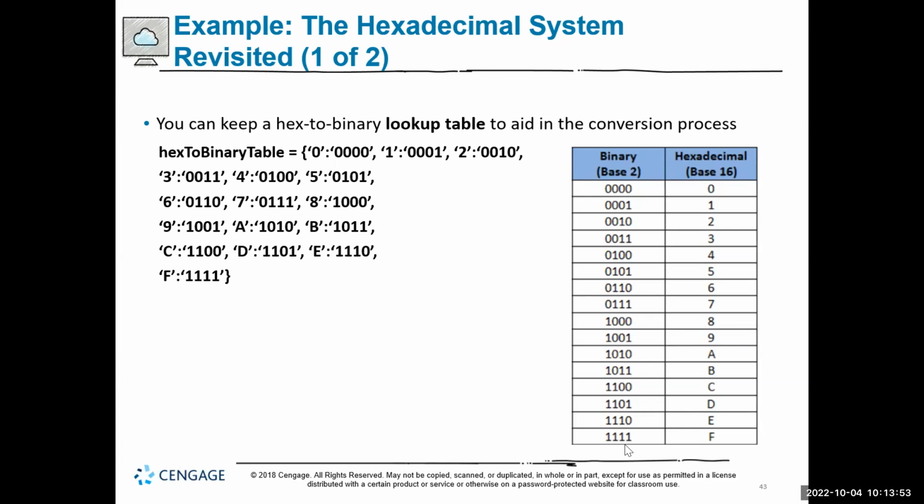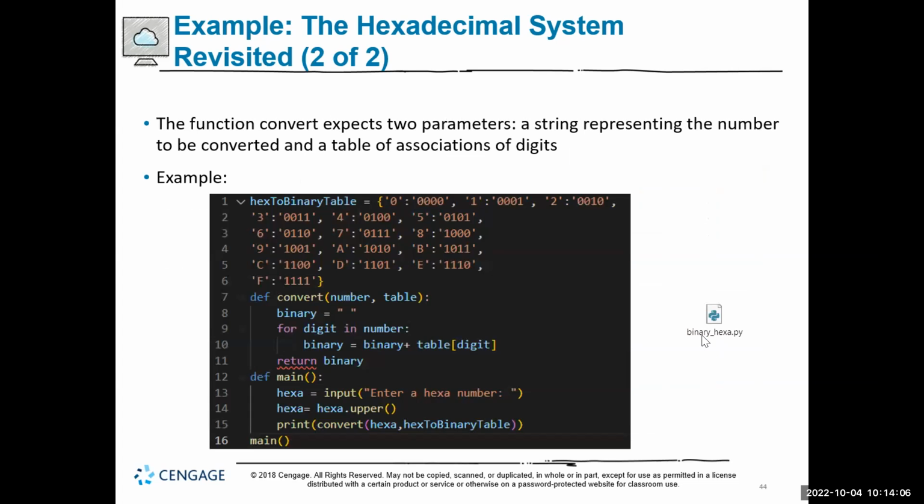So the first thing you do is the dictionary, right? Whenever we look at the number 1, what's the number 1? 0, 0, 0, 1. What is the digit F? You have 1, 1, 1, 1. That's the dictionary here. So the first step, you have to define the dictionary. Now you define the function.